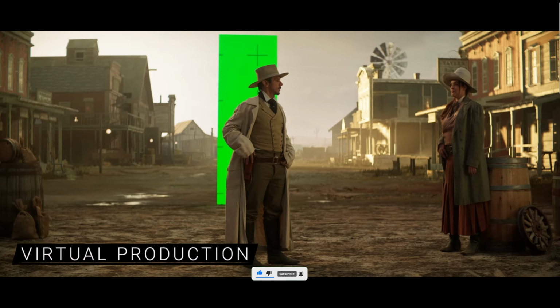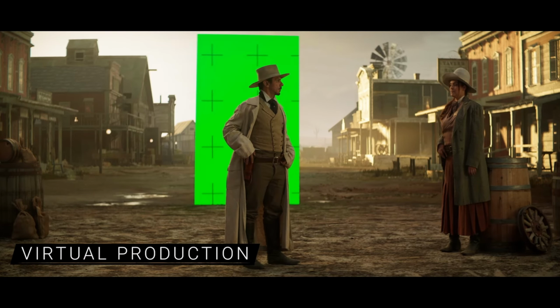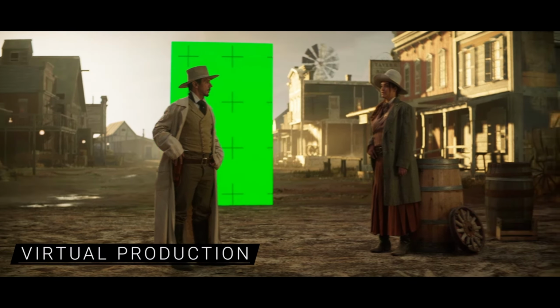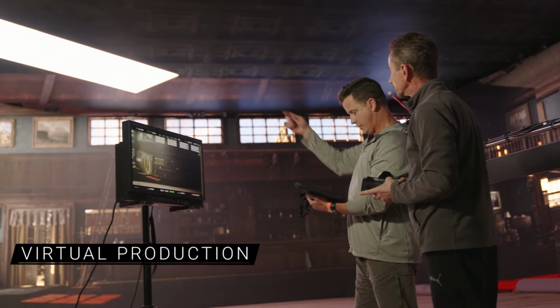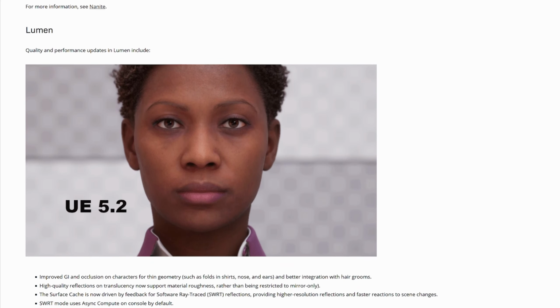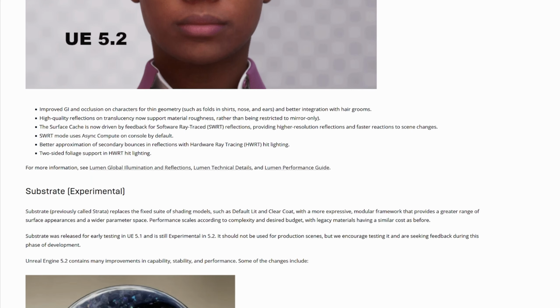There have also been some improvements in virtual production with new shot creation tools, but in this video I will not really go into detail as it is not really my thing, but I just want to mention it. There have also been some improvements in Nanite, Lumen, shadows, and overall a whole bunch of areas.